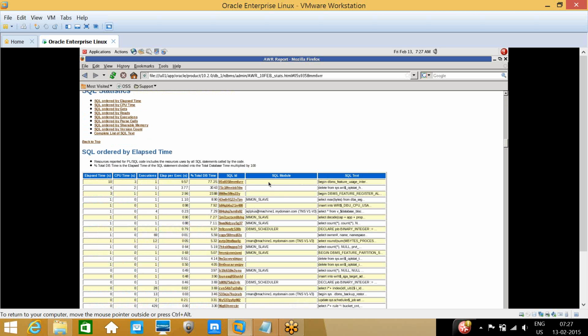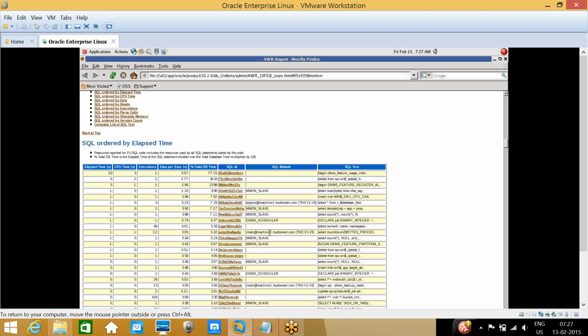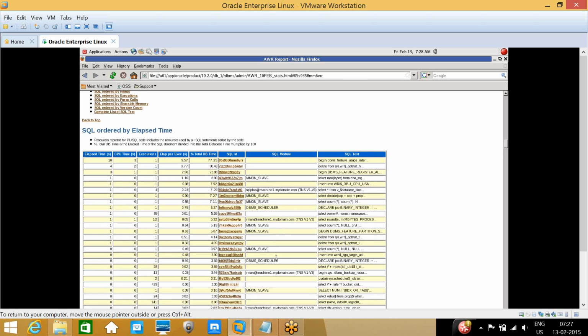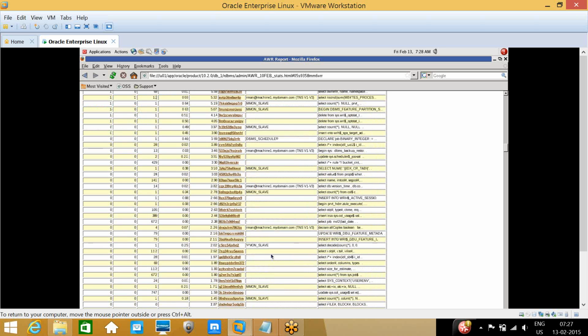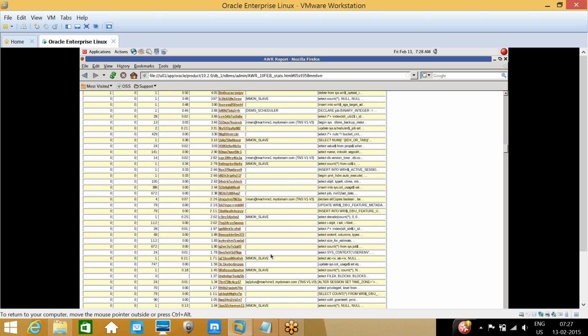From the SQL ID, most of the SQL modules will be JDBC thin client in production. Suppose in the peak hours you generate the report, the SQL module will be like a JDBC thin client. At that particular time period, I ran RMAN and all, so some internal queries are also running in Oracle. Internal queries will be like this.